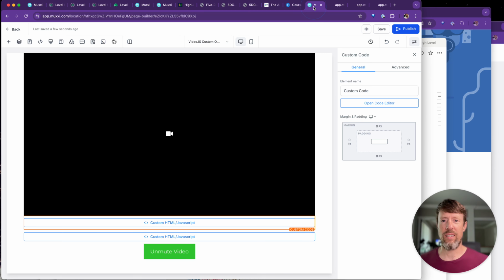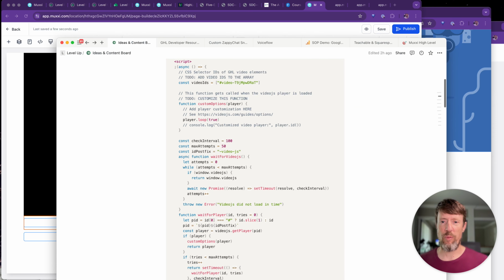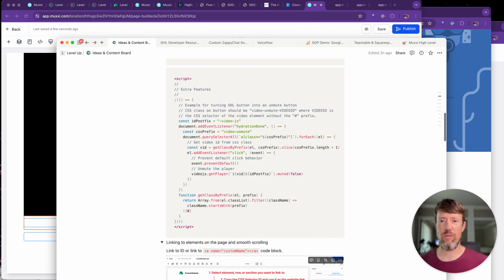Okay, the next step is additional code that you don't need to use, but it comes in really handy. So I have this unmute button. So we've provided additional code block here. And what this code will do is look at the page for any buttons that have a special CSS class, and then automatically come in and we've got it set here to unmute the player.